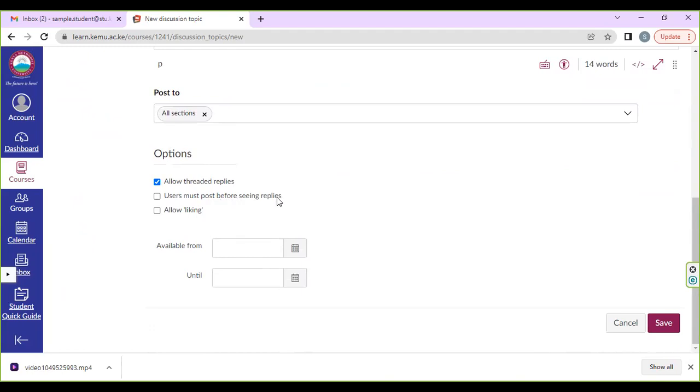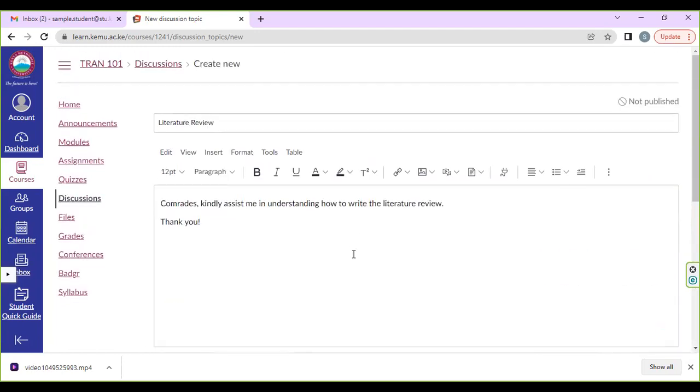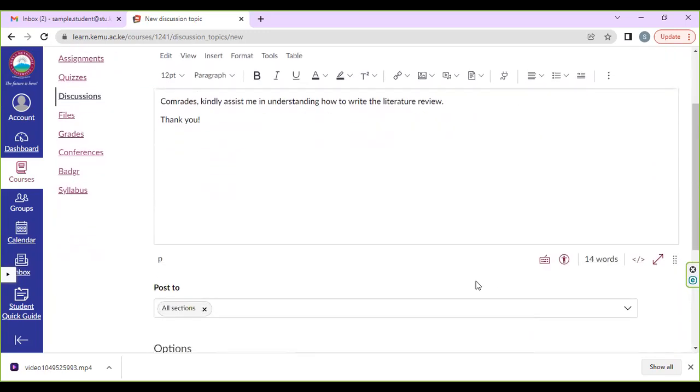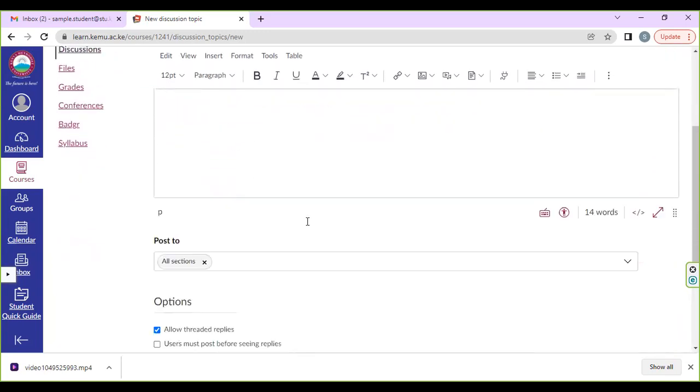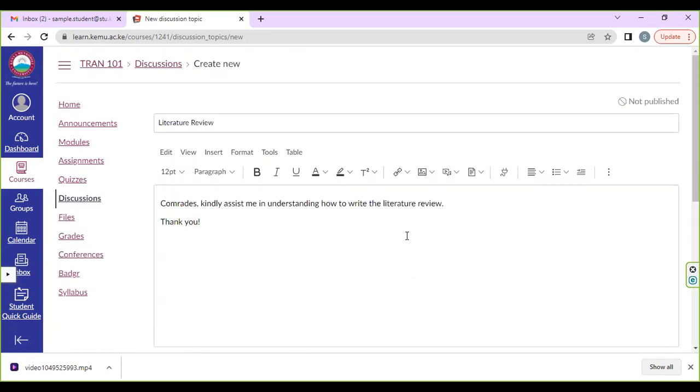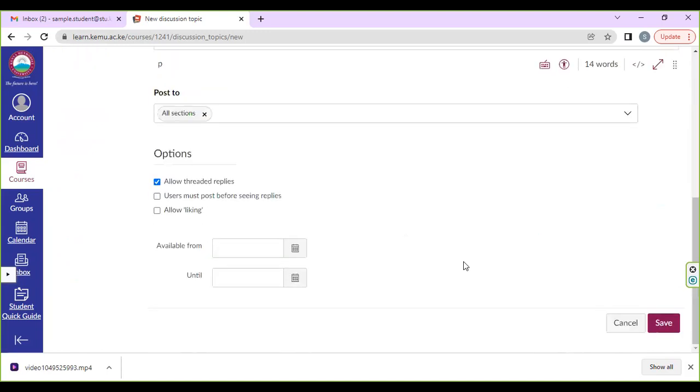You can leave that or you can allow it, but because you want your classmates to assist you and it doesn't have a deadline, just leave it open so that they can assist you in that topic in discussion. And you click on save, they will see it.